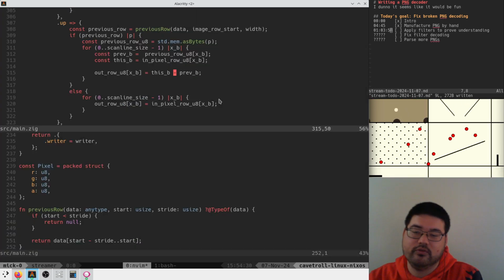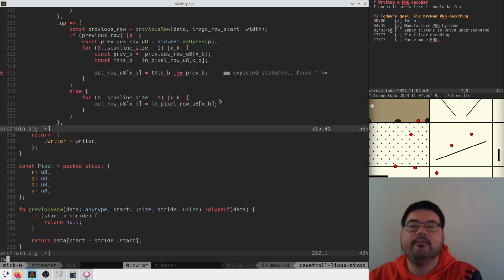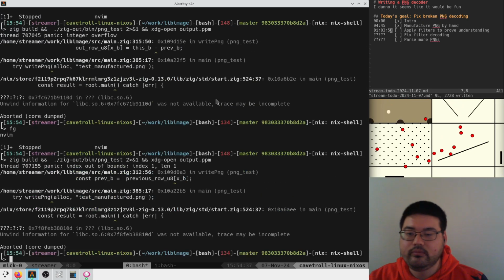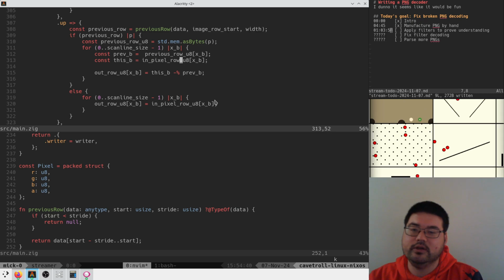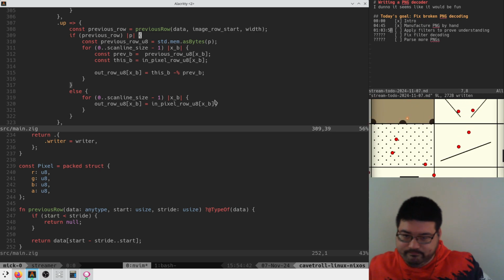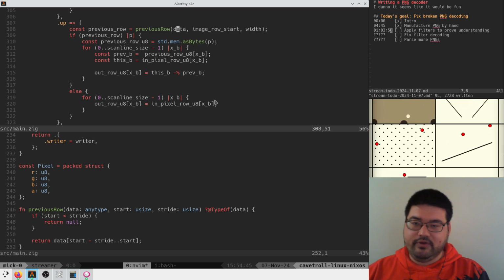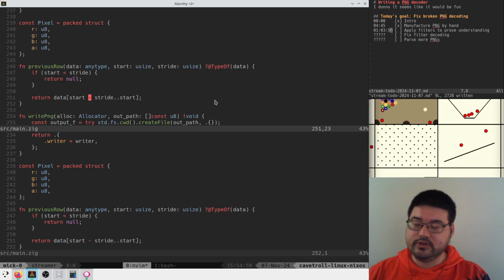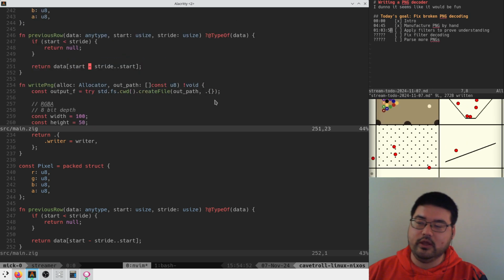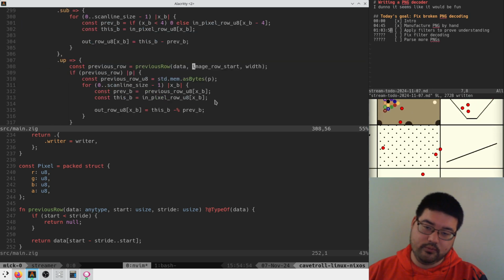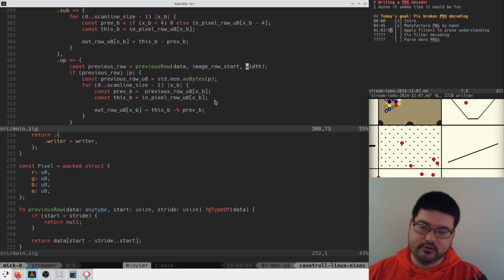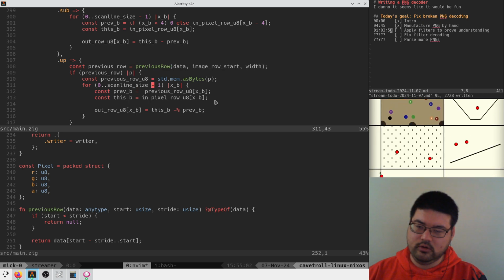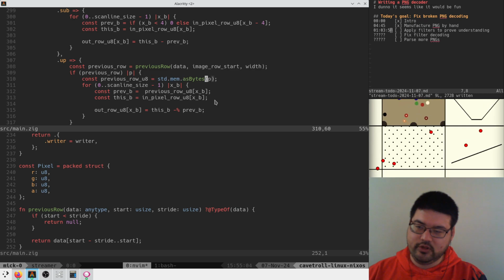I'm not 100% sure that's going to be wrong. He's mad about integer overflow. I think you just have to do wrapping sub here. And then previous row U8 here is failing. So what have I done wrong here? This is supposed to go start minus stride to start. Okay, so we have start and width, and this is in pixels.